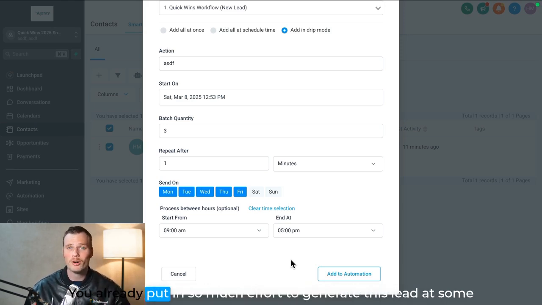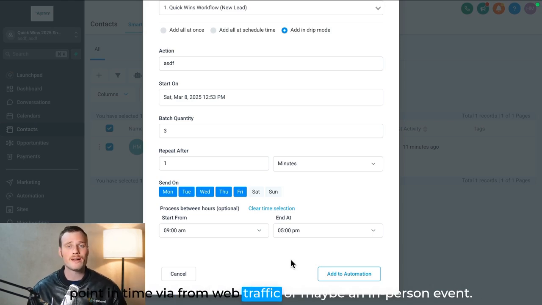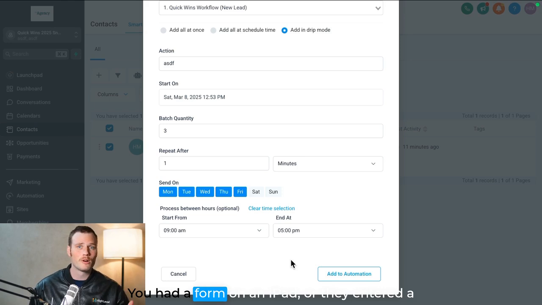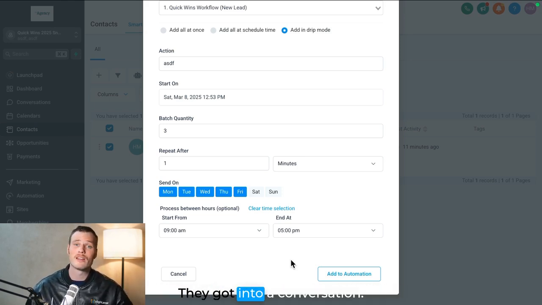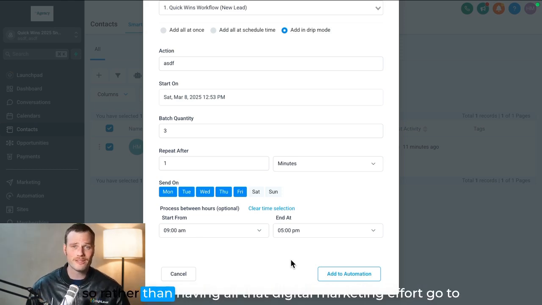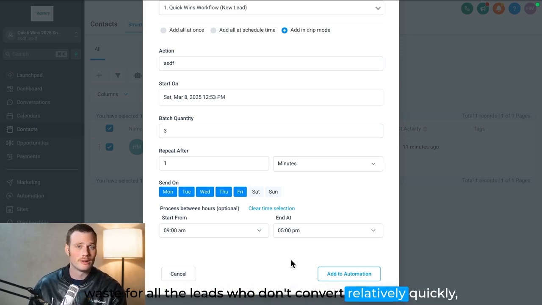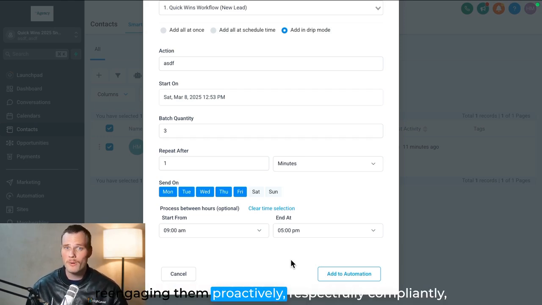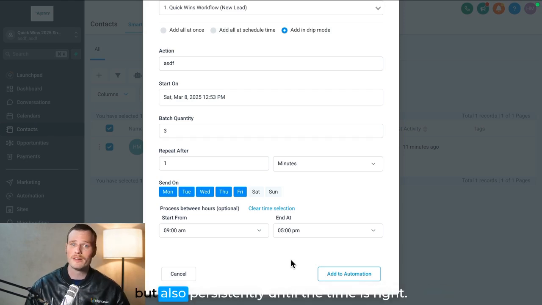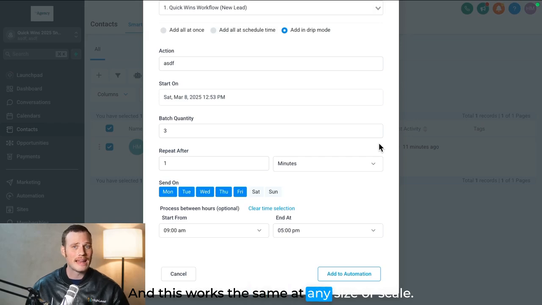You already put in so much effort to generate this lead at some point in time, via web traffic, or maybe an in-person event. You had a form on an iPad, or they entered a giveaway, or they clicked on your Facebook ad, they got into a conversation. However you generated that lead, it took effort. So rather than having all that digital marketing effort go to waste for all the leads who don't convert relatively quickly, we can use HighLevel to make sure that we're re-engaging them proactively, respectfully, compliantly, but also persistently until the time is right. And this works the same at any size or scale.